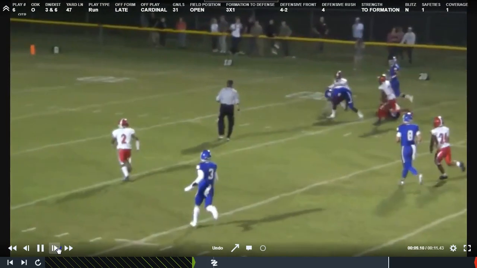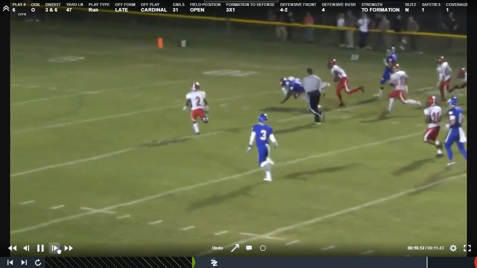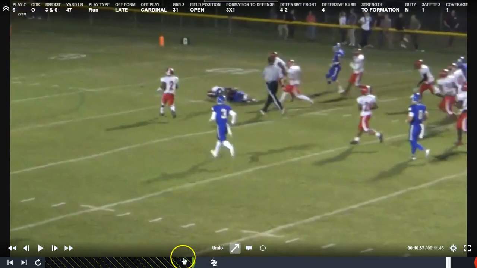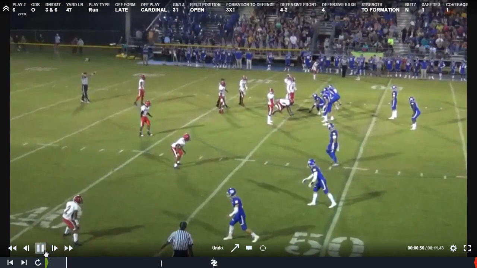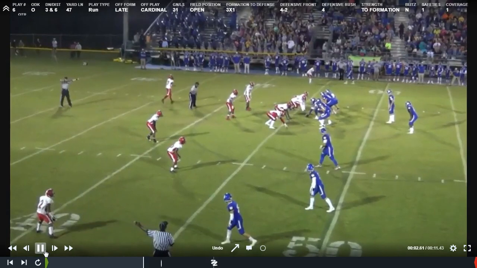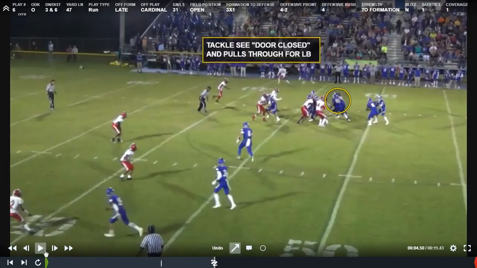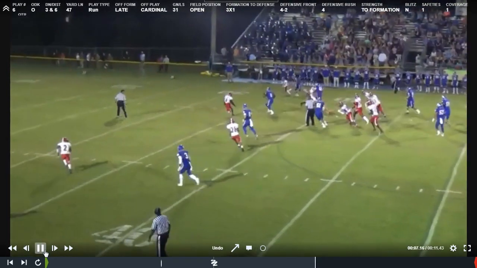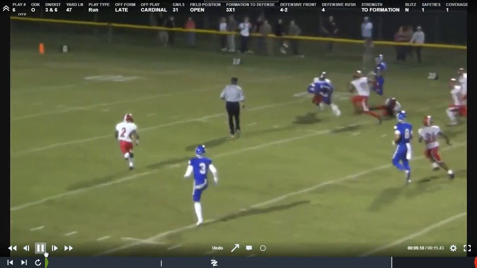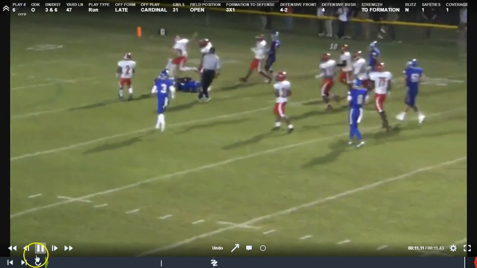So you can kind of see how that works, and I'll show you this at full speed so you can get an idea of what we're talking about. When we come up, got a kick, lead through, and big play down the stretch there. And so that's something that I want to do.